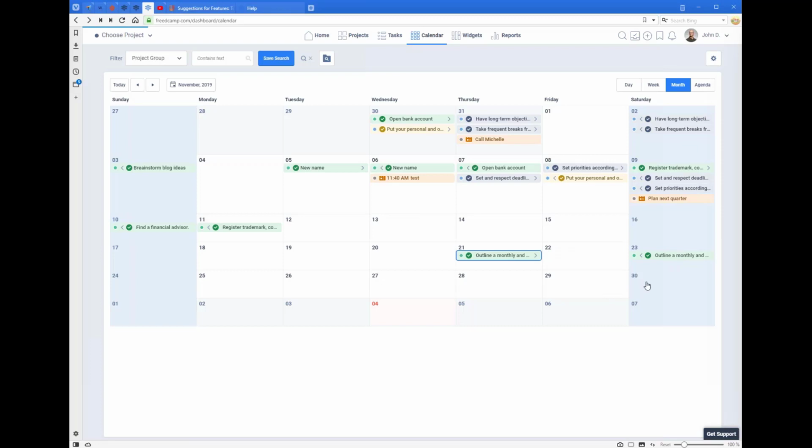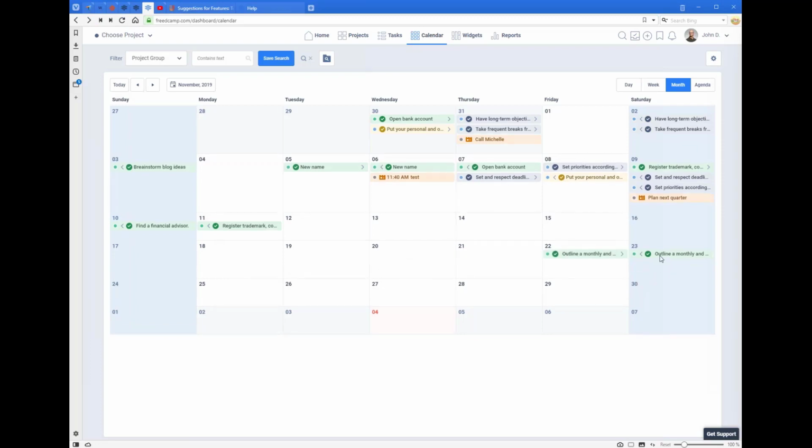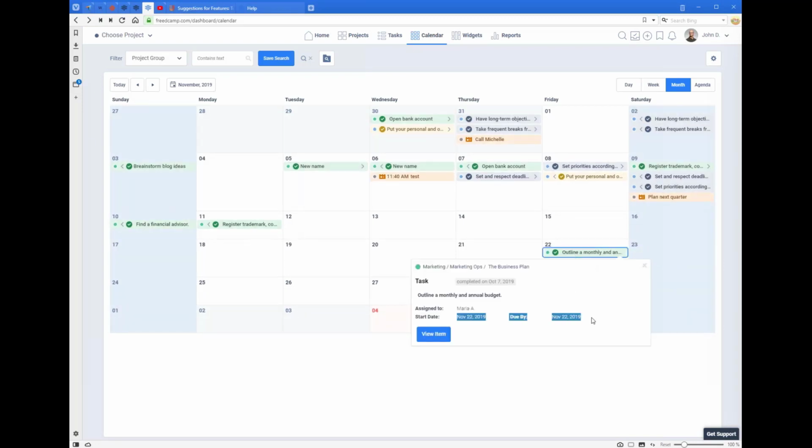And you can drag and drop here to change start date, right? So this is the same task. If I drop it here, it will become 1 day task. Yep, it's now 1 day, November 22nd to November 22nd.